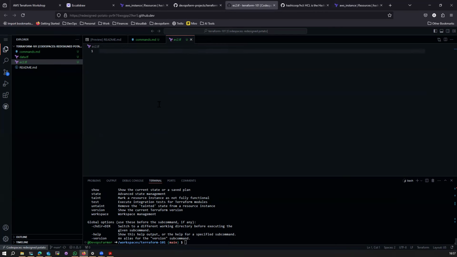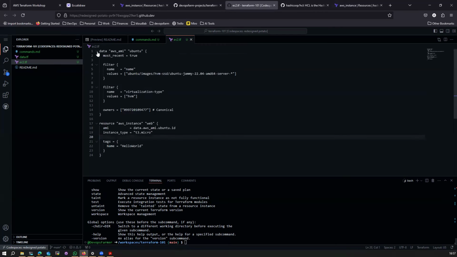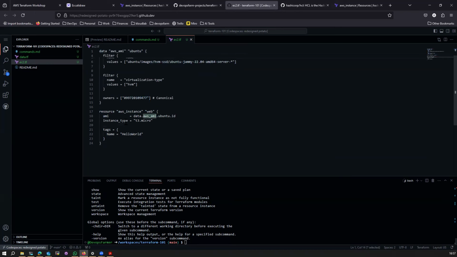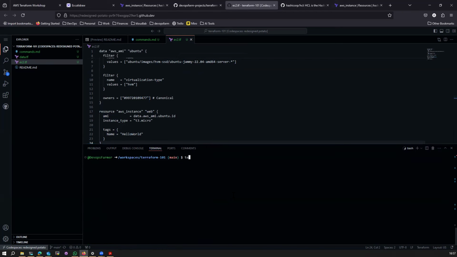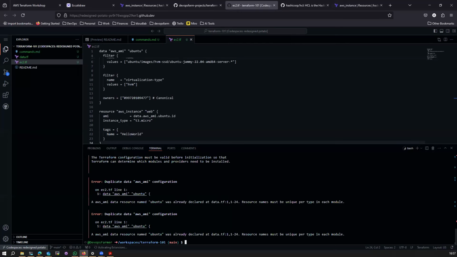Anyway, let me just do this. Here it is finding an AWS AMI, and it is creating an EC2 instance. Let's try to do an init and see what happens. Terraform init. So I have written code for creating an AWS instance, and now I'm just running an init.